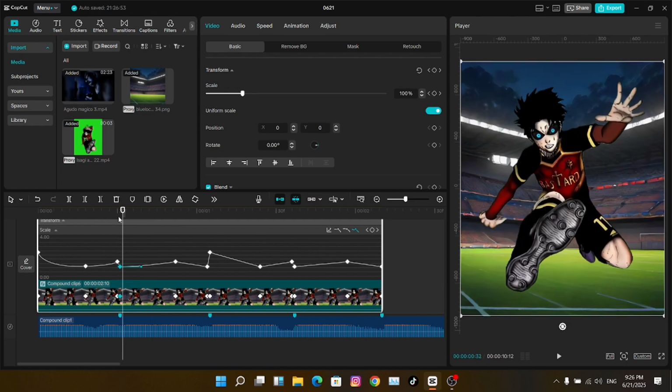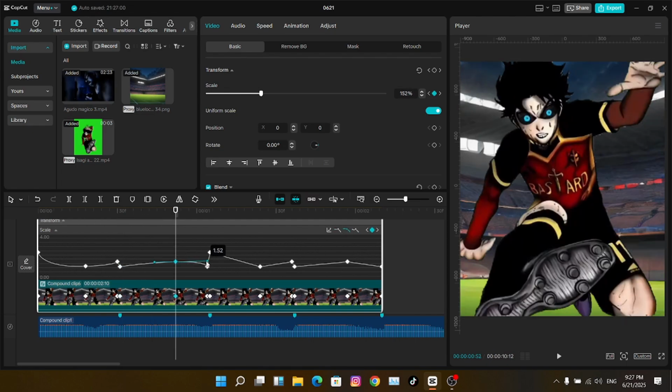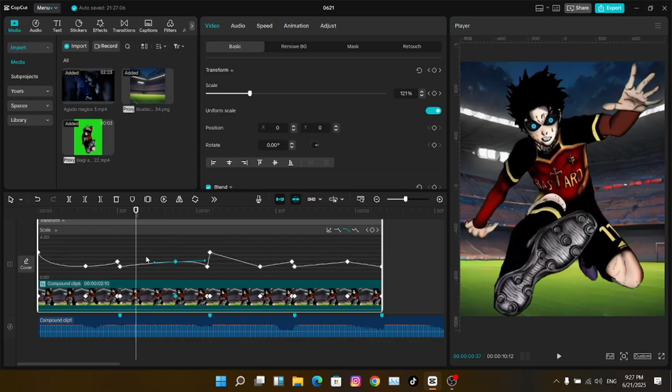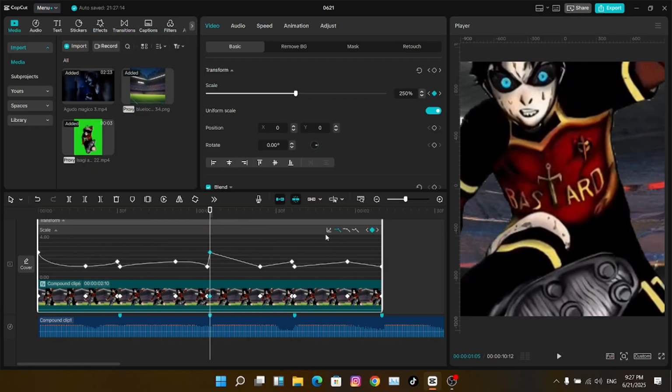Then for the zoom in, just add the graph, move it a little bit up, and then on the second keyframe, just do the same as you did before on the second keyframe. Just make it straight. Then on this graph, you need to make it a little bit down just like this to make it more smooth. So these are the graphs that you're gonna do on the next two beats too. So just do that real quick.